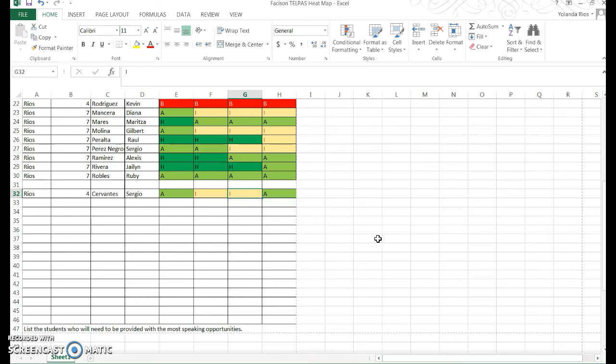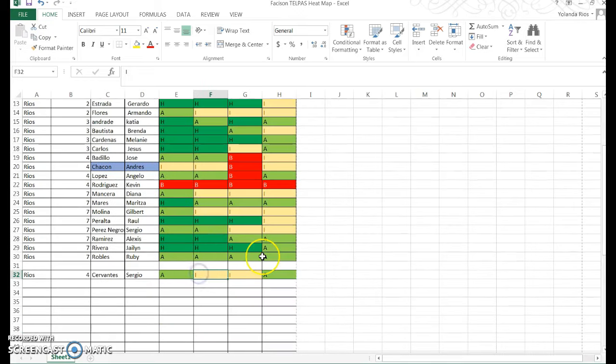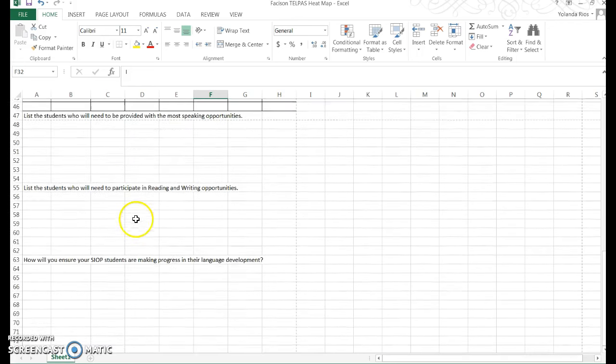So if I'm looking at supporting Sergio, let's say in my history class, I am going to ensure that he gets more speaking opportunities, because obviously if his listening and his reading are getting to that high level, then I need to push him a little bit more in speaking, and I need to provide more opportunities for him to regurgitate information and also speak to his peers using academic vocabulary. So basically, with that being said, you are going to fill out this form for all of your students. And at the bottom, we have some reflective questions.